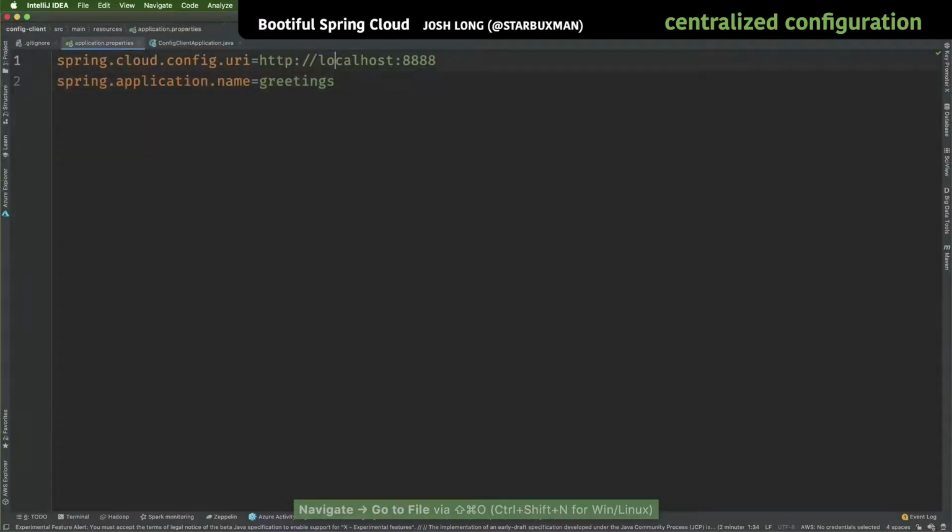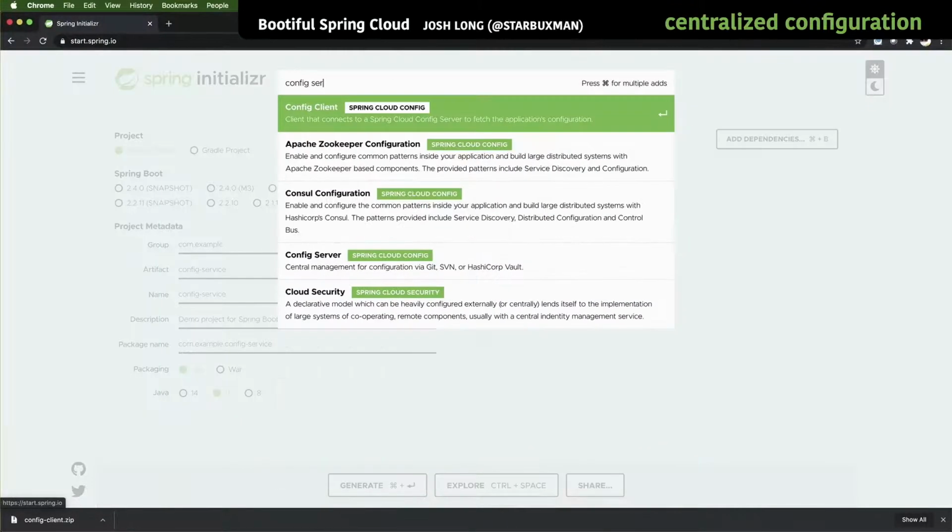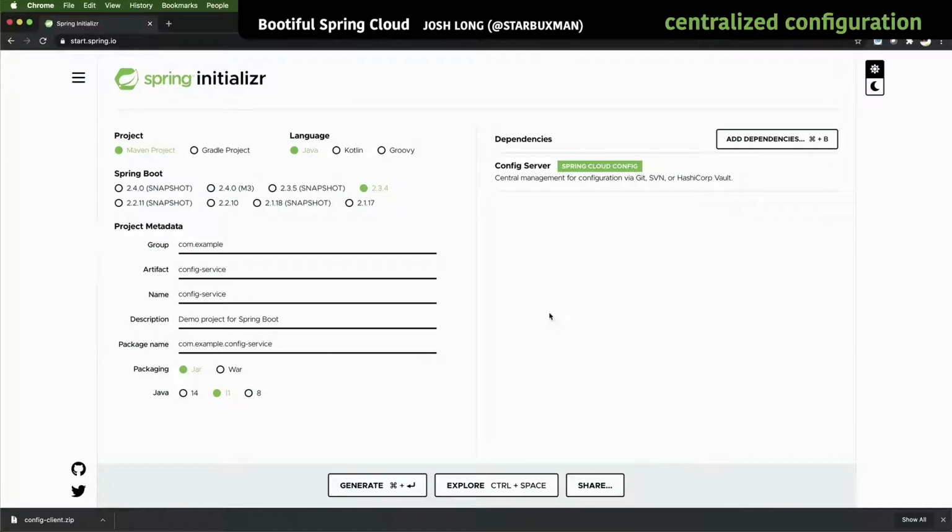So there's our client. Okay, so it's going to talk to port 8888 for the config server. It's going to give itself a name of greetings. Let's go back to start.spring.io. And here we're going to create the config server. And that's it, I think. That's all we need. So we're going to hit generate.